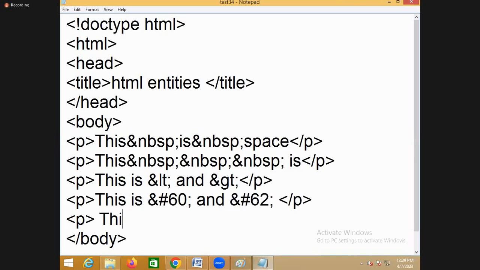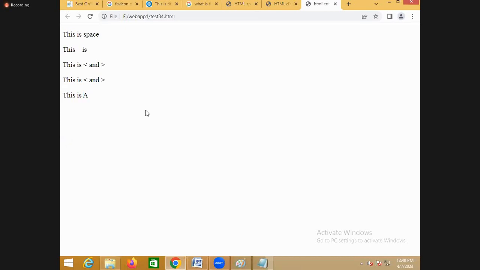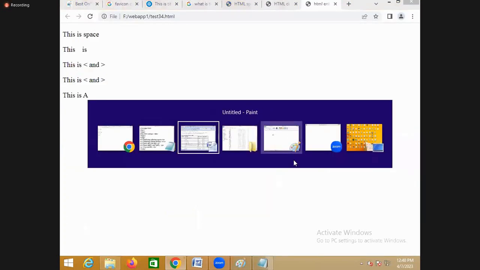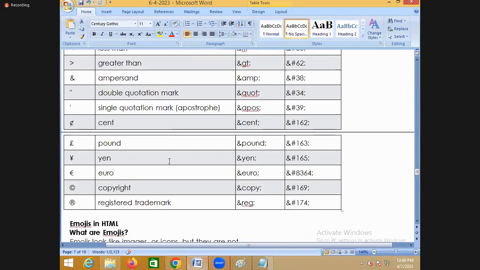Now see here, don't think that it is only this. For any character, it is ampersand hash, and then what? 65. Ampersand hash 65. What is this 65? It is A. What is 65? ASCII value or not? Yes. So you can also represent it as a Unicode value or ASCII value. Now NBSP, what is the space equivalent here? 160. Now all these signs you find in a chart or not? Yes.